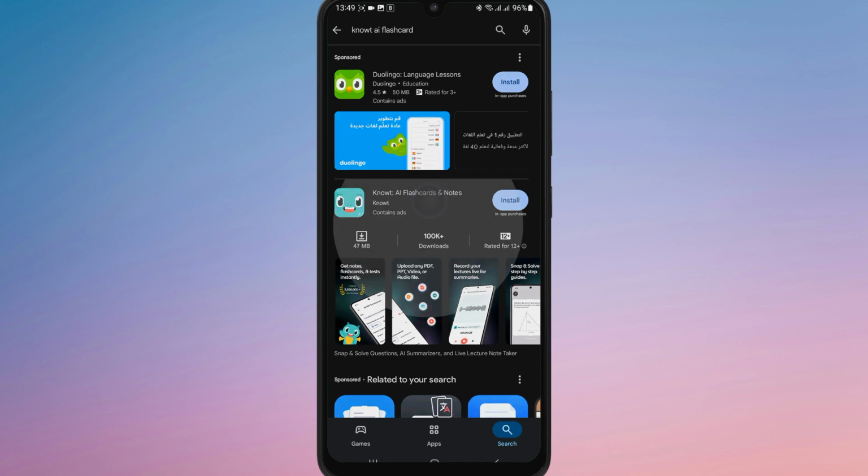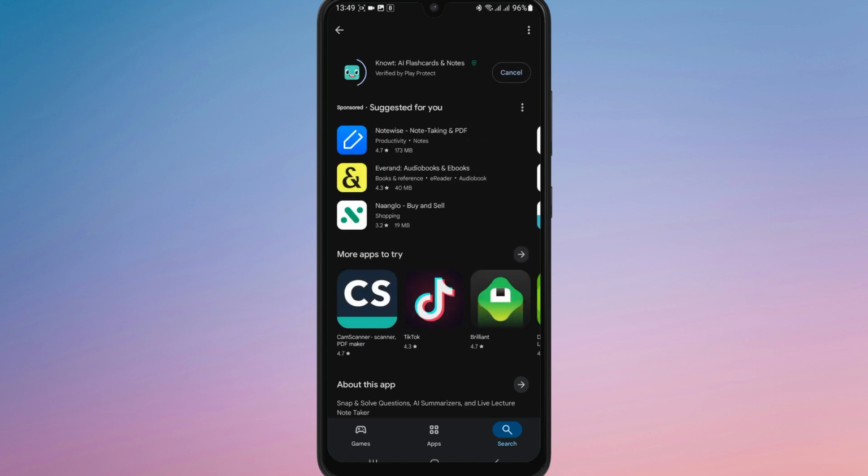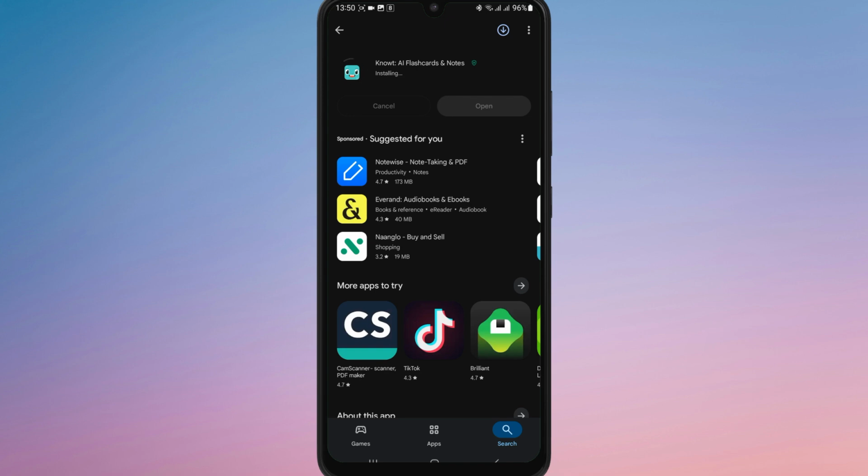After that, press the install button and the download will begin. Depending on your internet speed, this may take a few moments to complete. Once installed, you will see the open button in the Play Store, or you can find the app icon directly on your home screen or in your app drawer. Tap on it and the AI Flashcard app will launch.